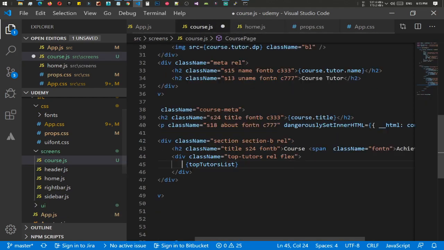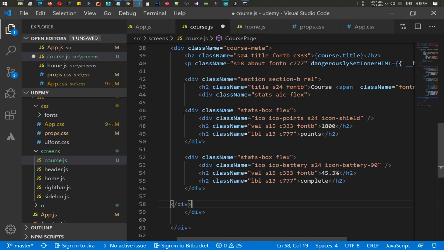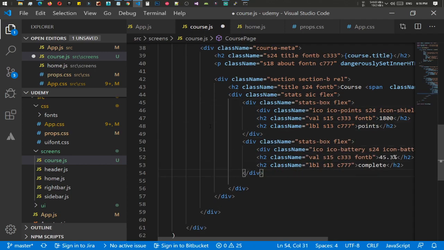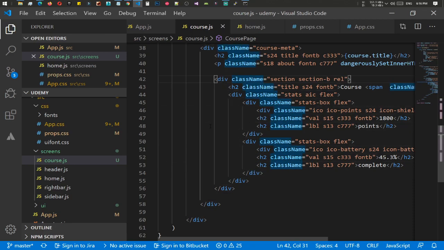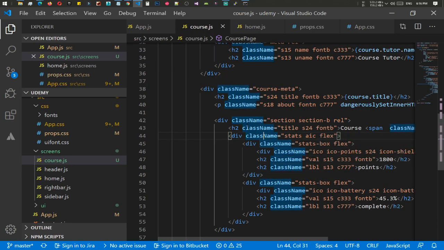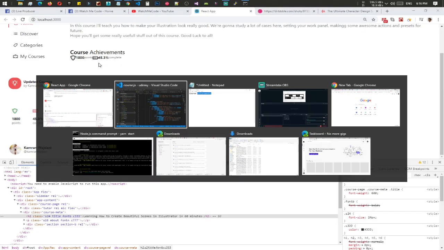Let's copy and paste inside the achievements, and just give it a tab, remove this white space, and let's save it. Yes, perfect.